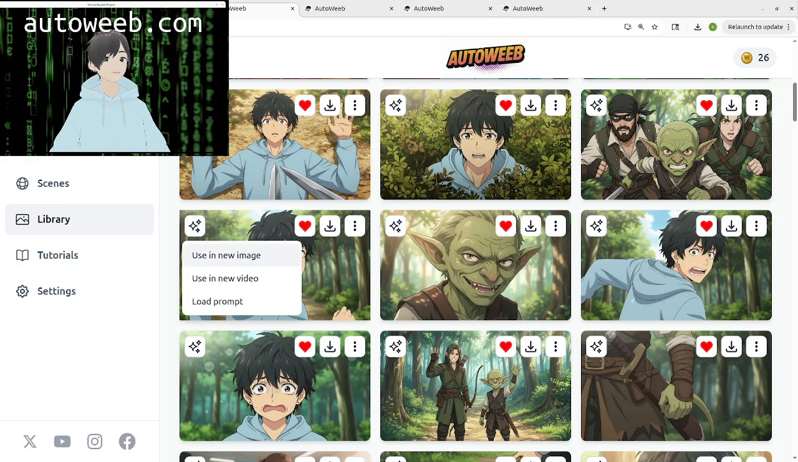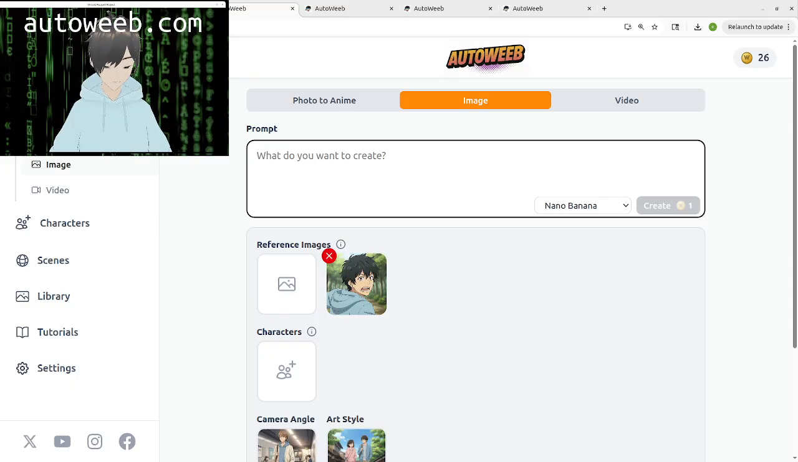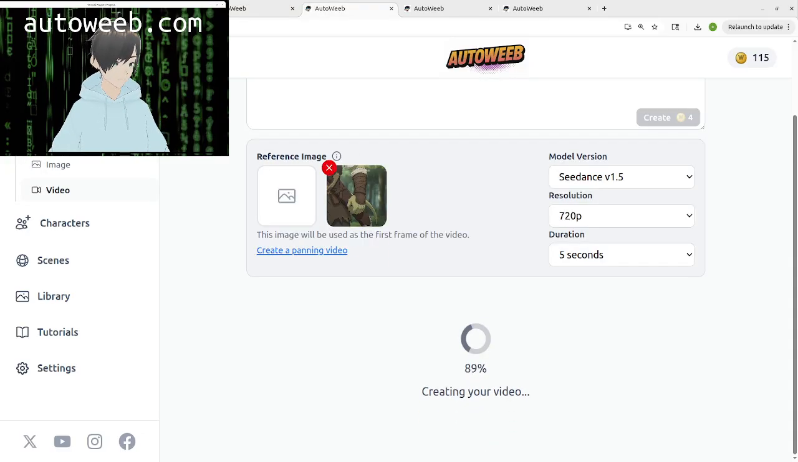Let's make a new image based on this one. And we'll say zoom out, revealing more of the forest. There are bushes on the side of the trail. Call it a wide shot. Let's see how that does.